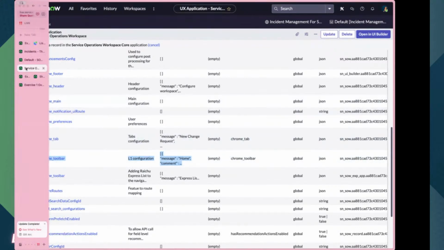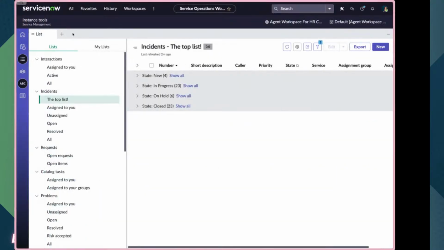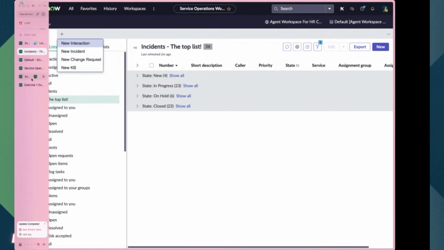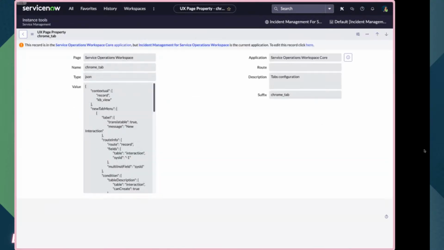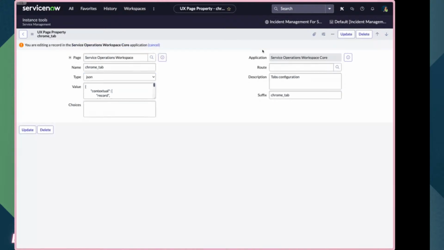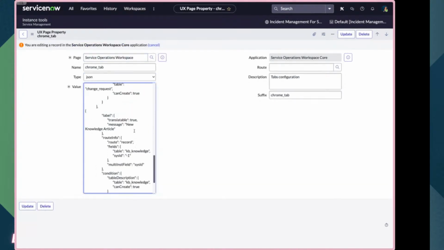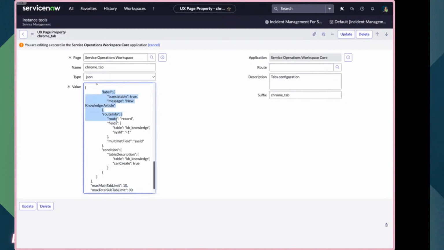And I want to quickly show you guys where that's going to affect. So when you hit plus here, you've got new interaction, new incident, new change request. Oh, ignore this one. So we're going to go to Chrome tab, and we're going to grab from the lab guide. We're going to put in the information here. And basically what we've added is this last little bit.